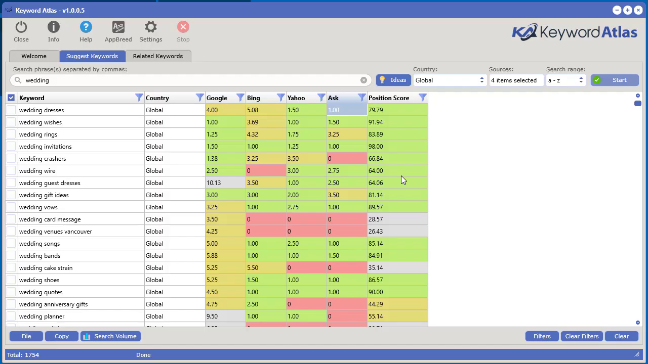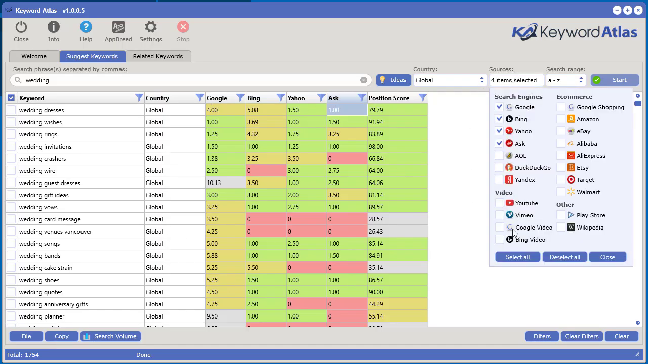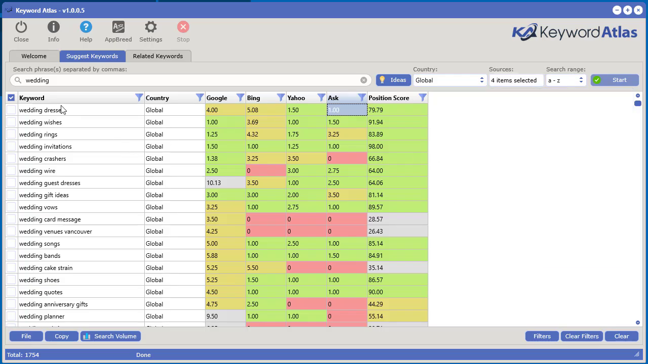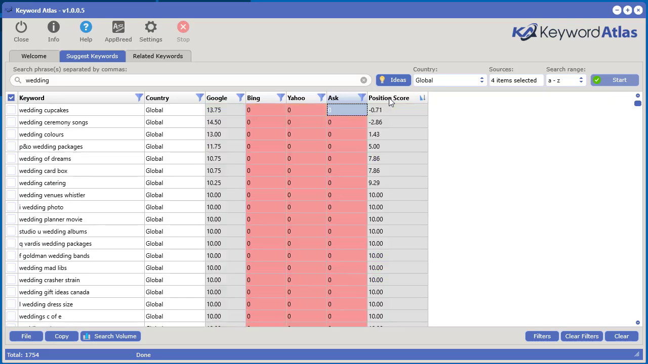So every time you select different sources, different keywords, different times of day, the position score will always be different, but it gives you a different and unique way of determining these popular keywords.